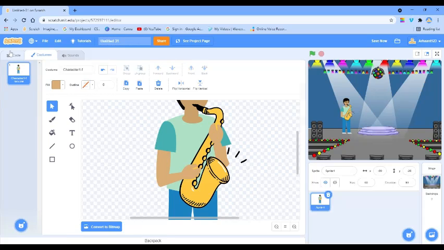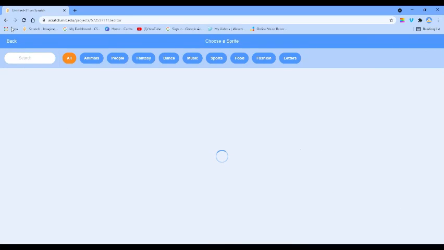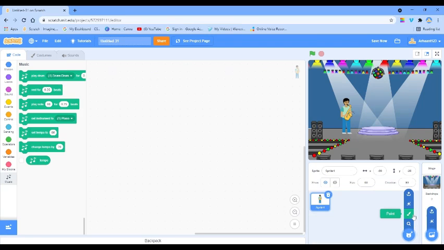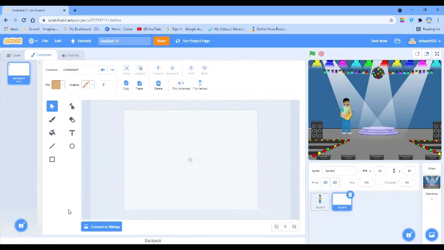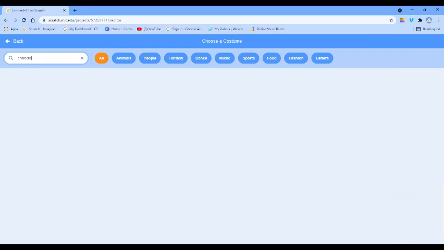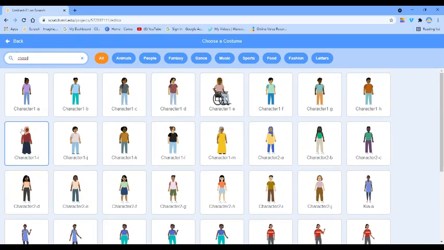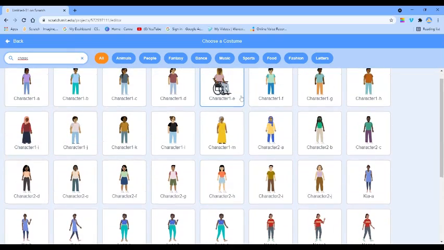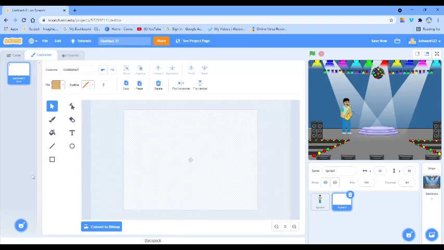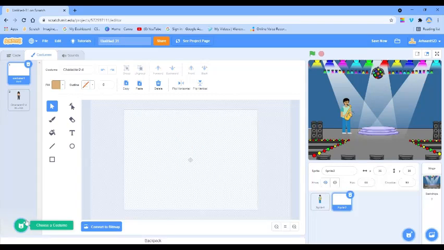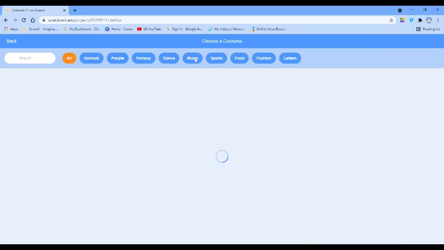Now we want a piano player. No, let's take a guitar player. First, we'll again draw a sprite, and we will choose a person. We will type in character. Which one is a rock star? We'll take this. Set the size to 50. Now let's give her a guitar. We will again choose a sprite. Go in music.